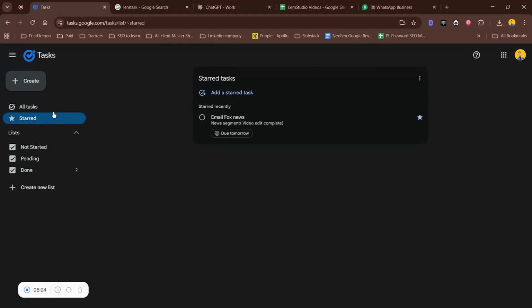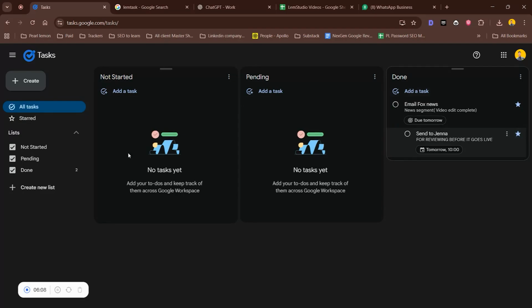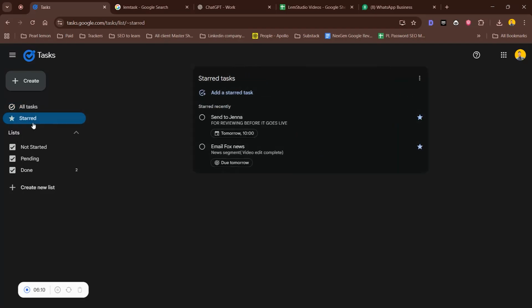So with start, you can add as many start tasks as possible. However, with start, there we go, let's add this second one. With start, they can get clustered here without a proper category. So every single task that you start, it will get clustered, and the more you have, it can get a bit chaotic since you won't know which one belongs where.